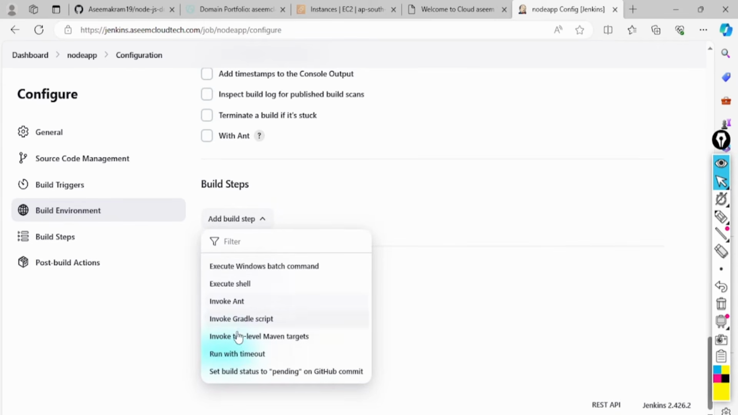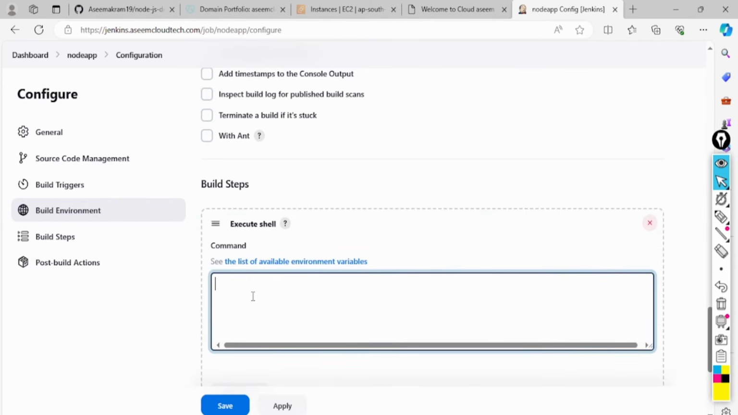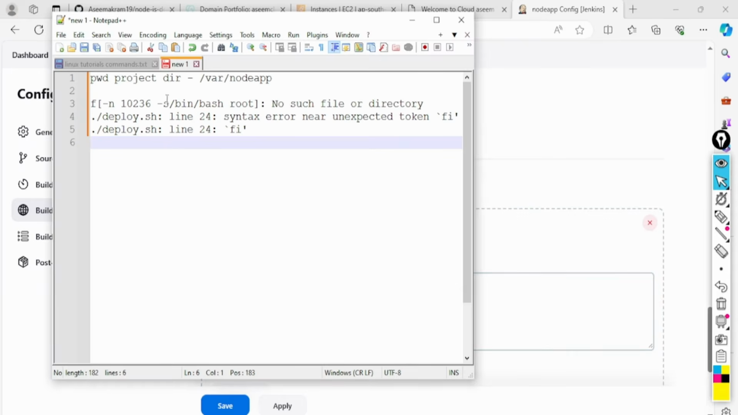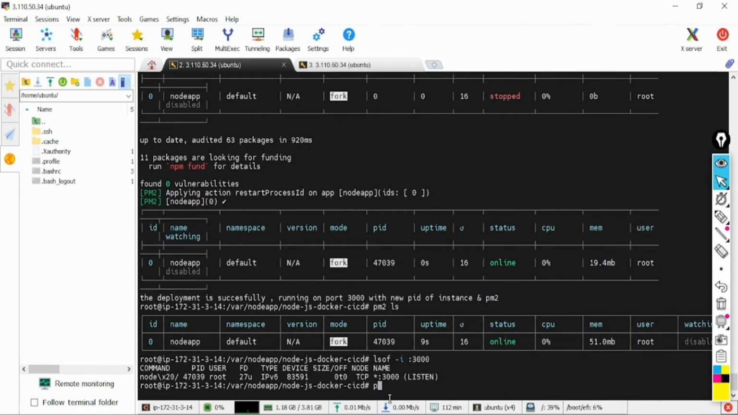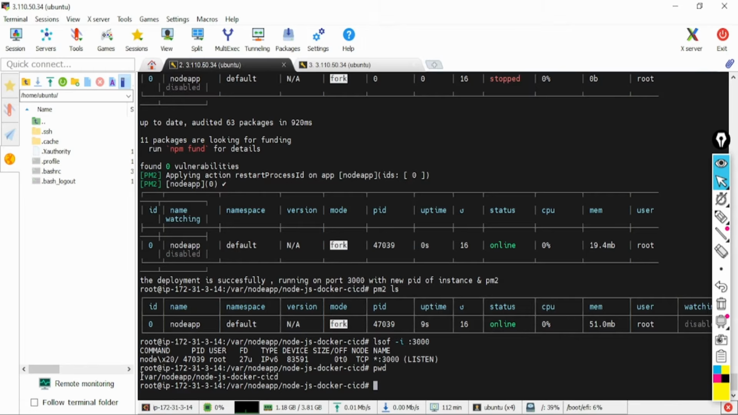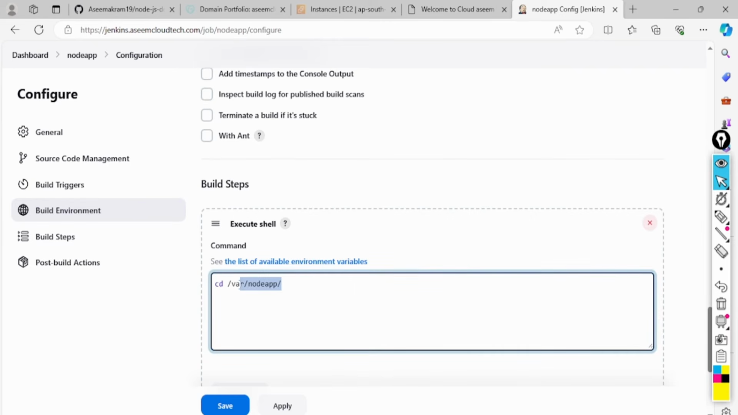Build steps. I will go with execute shell. Then I will say cd. What is my project directory? That is cd /var/node apps, right? cd node app. Paste it over here. Then what do I have over there? Let me just run pwd. Okay, this is the script. Sorry, PID, present working directory, right? Just go over there. Then you do sudo ./deploy.sh, right?